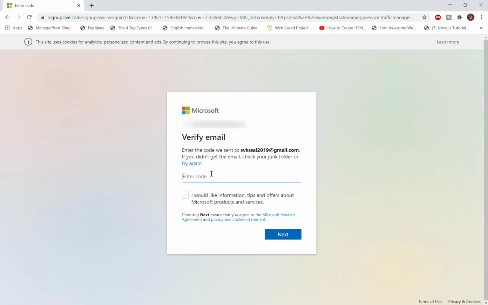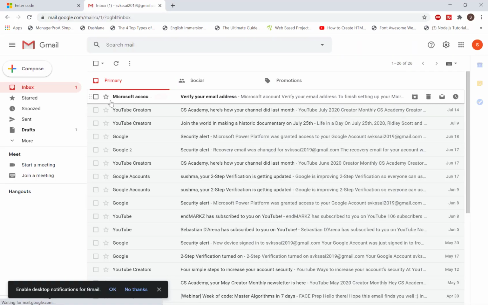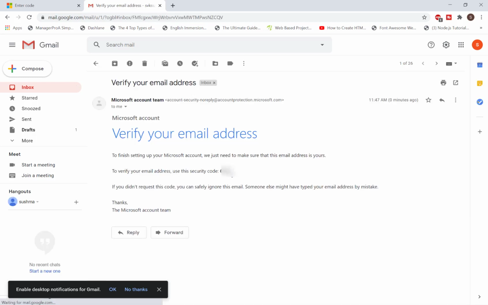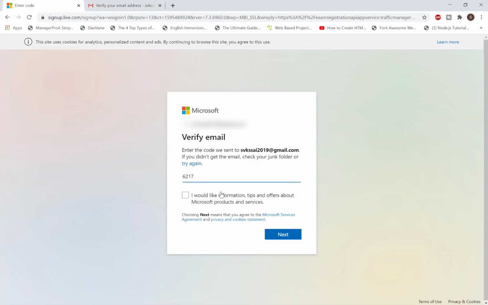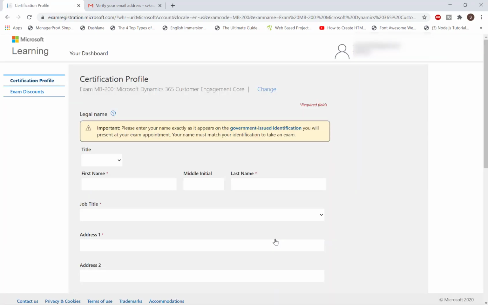Now it will give one verification code. I will log in to the email address. See here, you will get the verification email. That code you need to enter there. Now we are done with creating the Microsoft account. It automatically goes to the dashboard to schedule the exam.